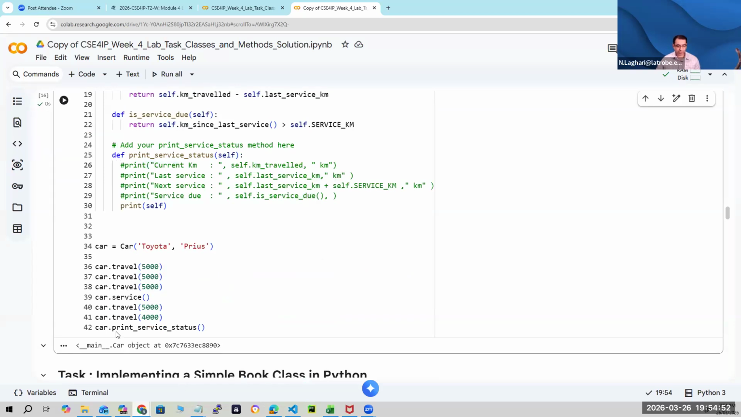So it is not printing the individual variables. So to access those, you need to specify from self what information you want to access.